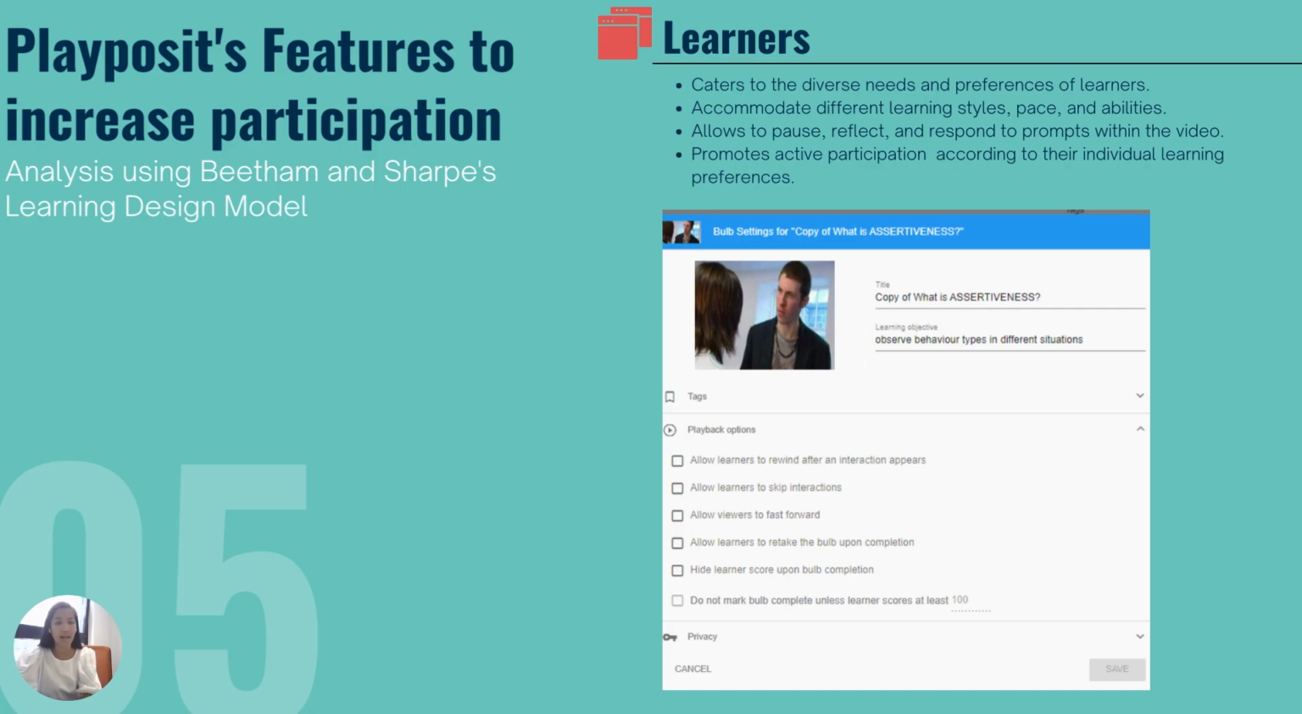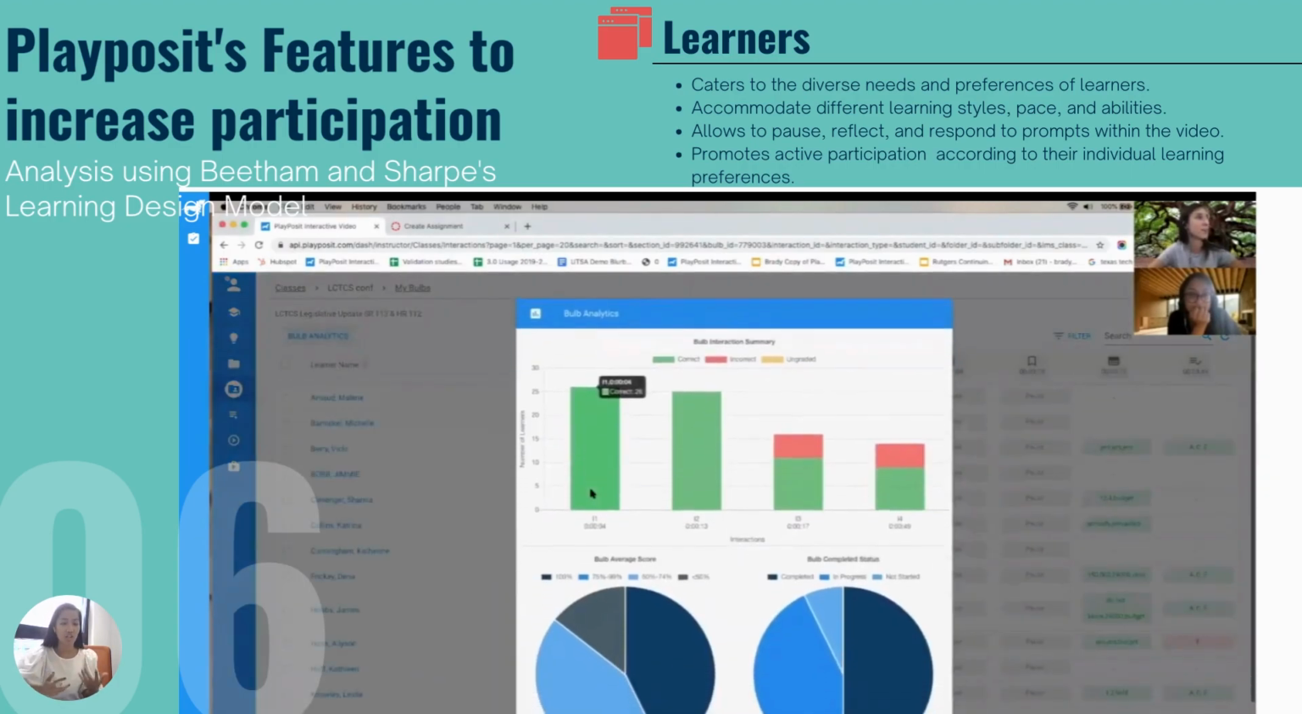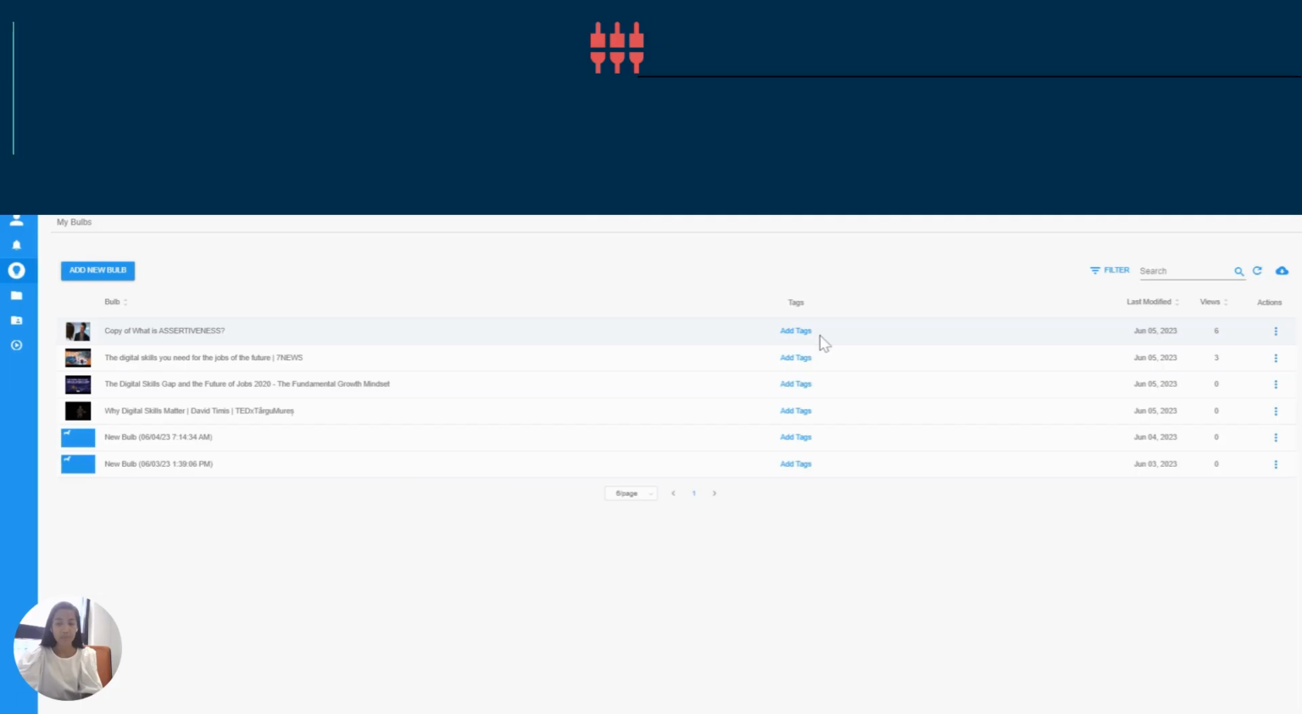Like you can allow them to skip interaction, or you can tell them, okay, you have to finish all the interactions to complete the activity. So you have all of these options. And what I like the most is, for example, here is data analytics, which you can see how your students are progressing. It has information like completion status, grade status, average score, and with all of this information, you can try to adjust your teaching method and try to focus on areas that they need more attention, right?